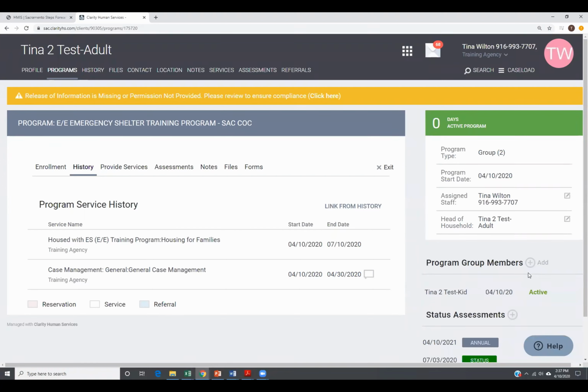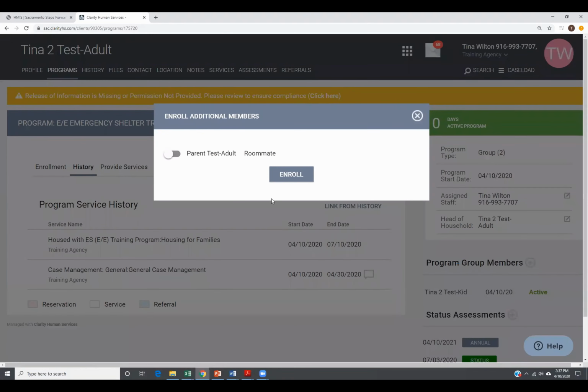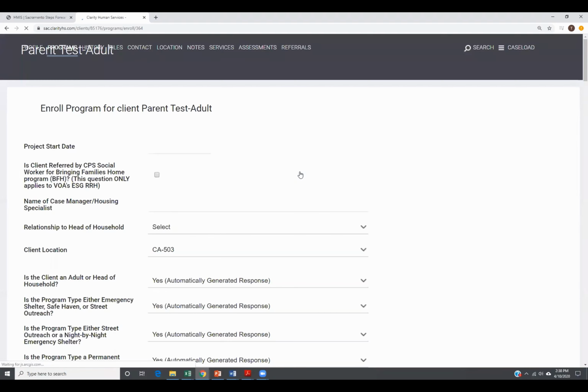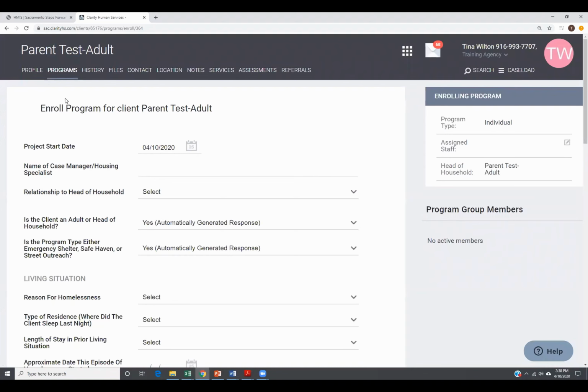So I want to add my last global household member. So I'm going to click on the add button here. And here is the last person that's part of the global household. I want to toggle them on and hit enroll. And now I have my enrollment screen for that person, and it'll default it to the current date, not necessarily the date of the program enrollment of the head of household. So if you had made the error, make sure that you're putting the right date. If you're enrolling them on the day that they are actually starting the program because they're joining the household, then the current date would be fine.